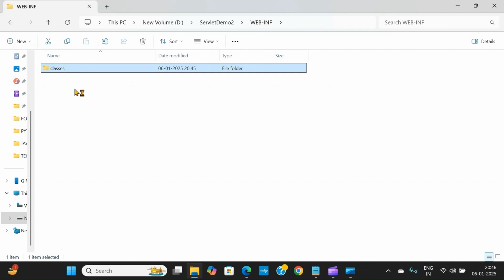Then in web-inf, along with the classes folder, we need to save the web.xml file as an XML file. So you need to store it here. Then all HTML, .jsp, and .war files need to be stored in the main folder. Now this is the hierarchy.